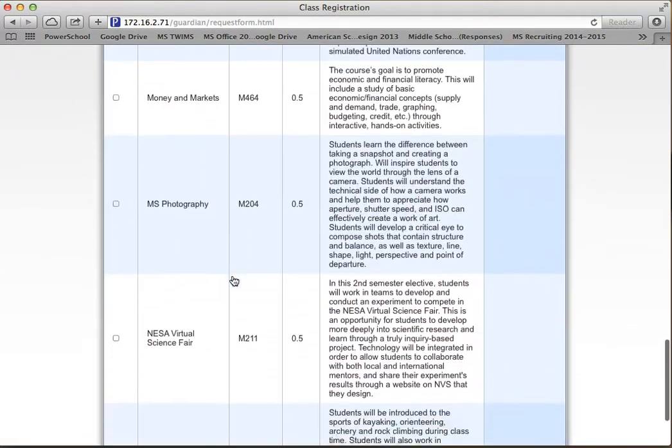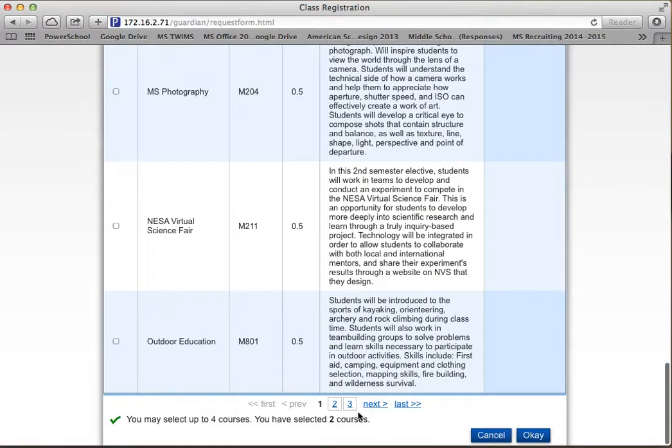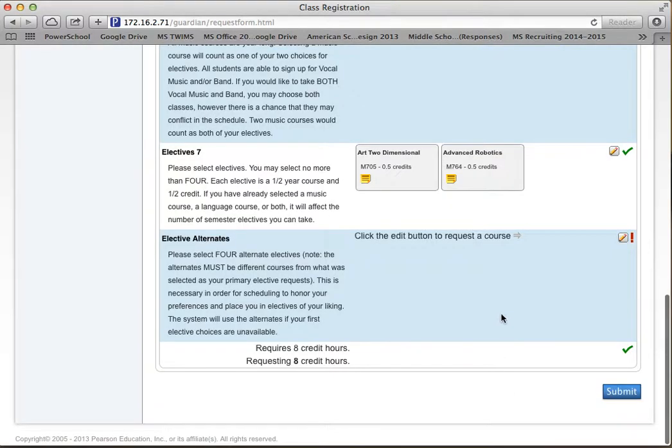Please note that there are many electives. In fact, there are 3 different pages listed here at the bottom. Please take some time to scroll through each one before making your selections. I can take up to 4, but since I only need 2, I'm selecting 2. Click OK. I also need to select some alternates in the event that it's not possible to schedule me in one of these classes.